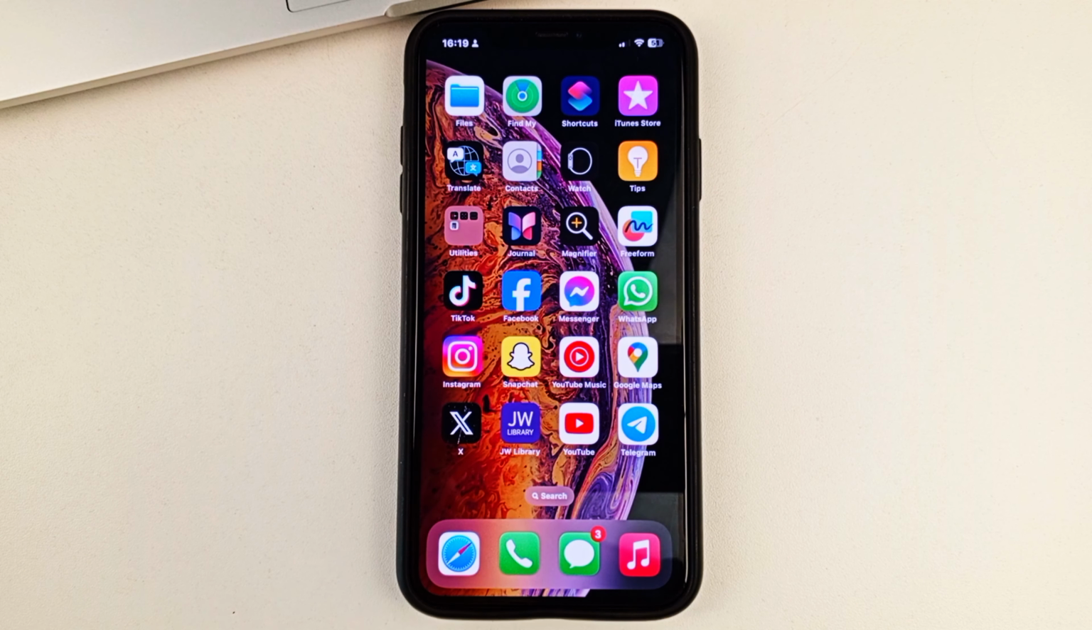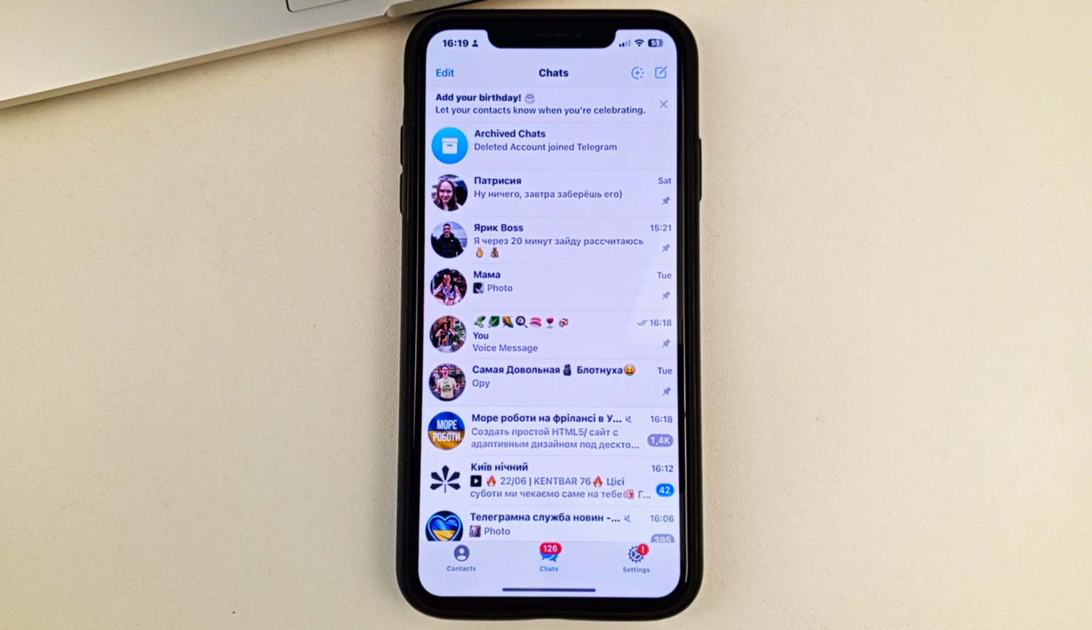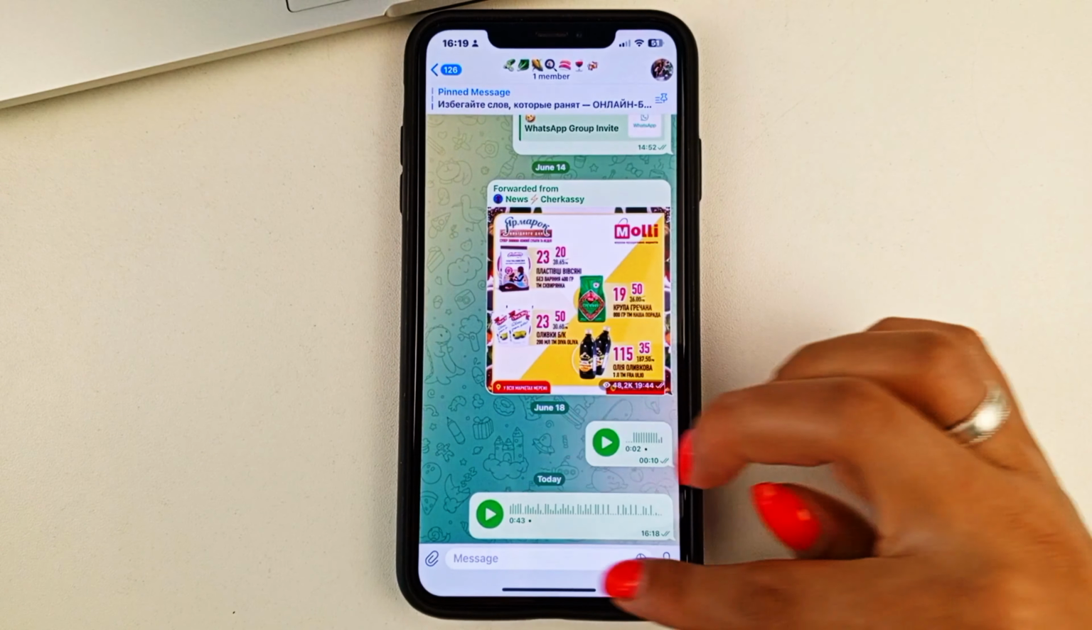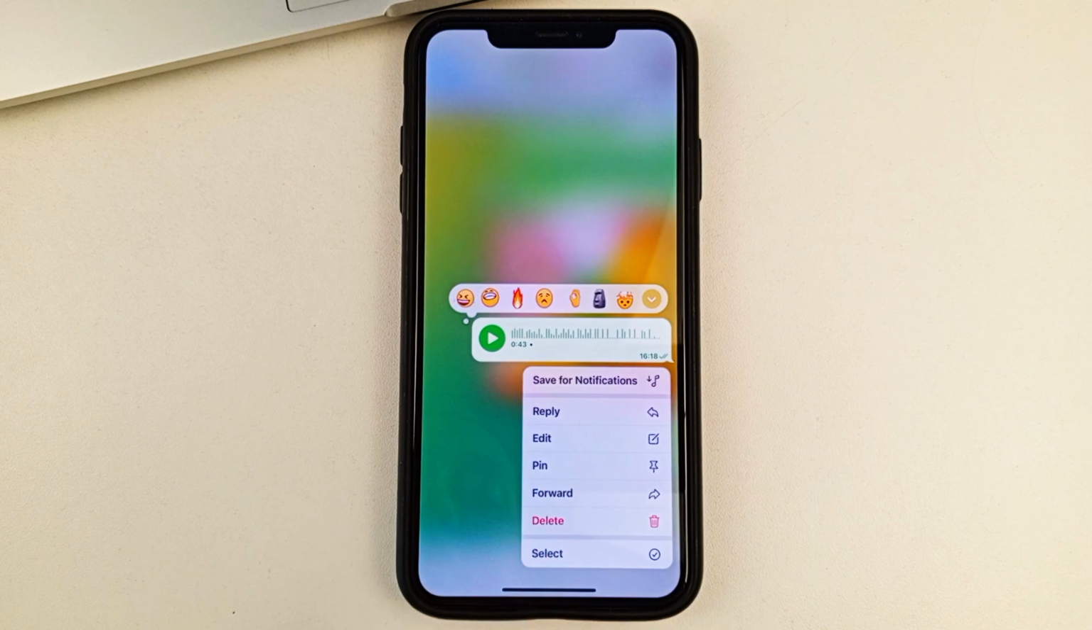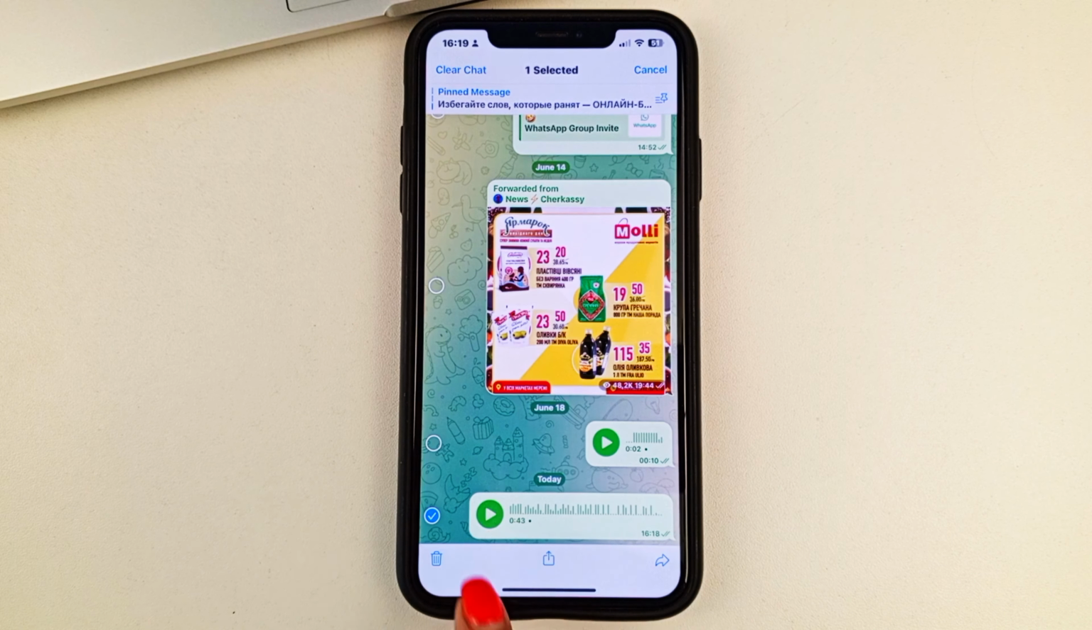And let's get started. Open the Telegram application on your iPhone. After that, go to the correspondence where you have an audio message that you would like to save. Now tap on it and hold it down. You will see a small menu like this. From it, select the last option, Select. Then at the bottom in the middle, click on Share.